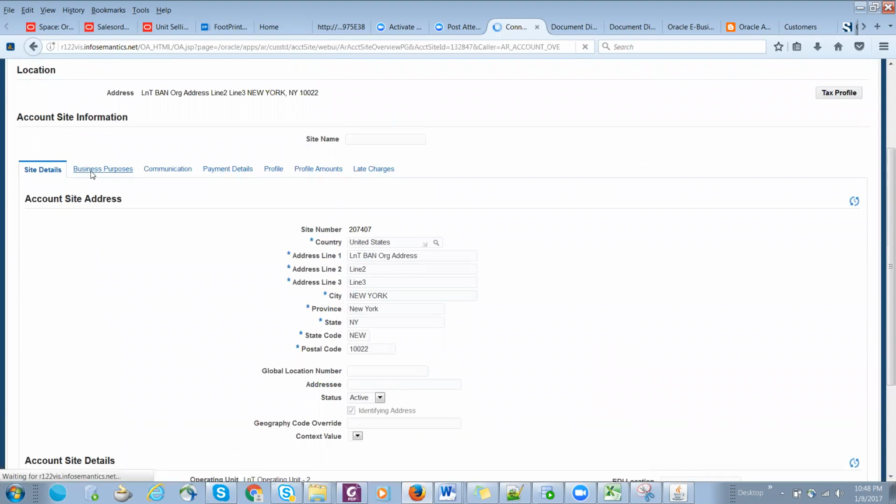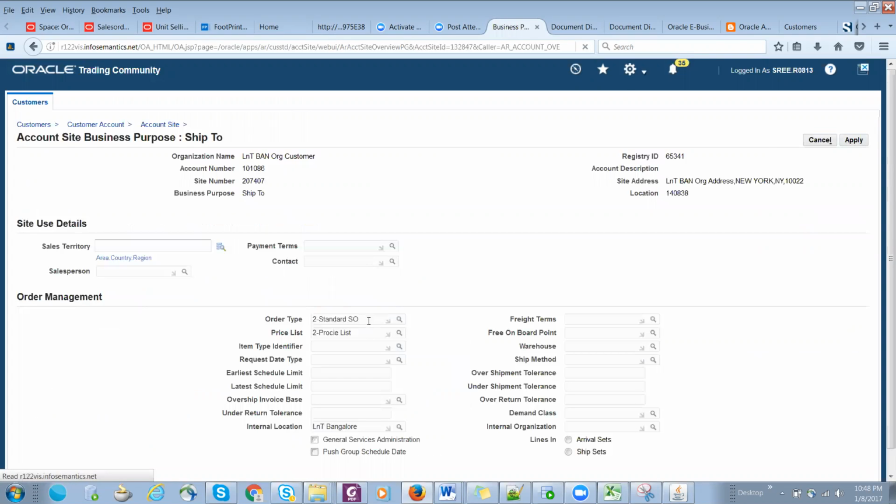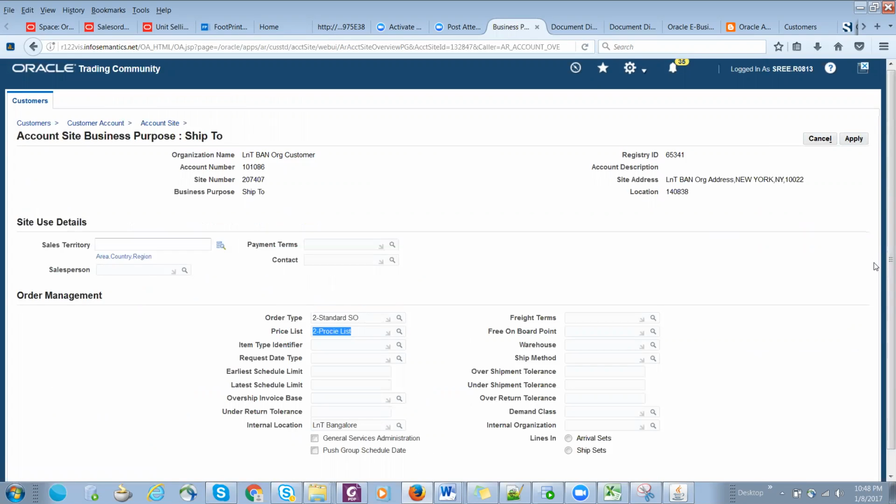Go to business purpose, and the same site I'm using for both bill to as well as ship to. Go to details of ship to, and here enter your order type and price list. All these values will default while creating the sales order.